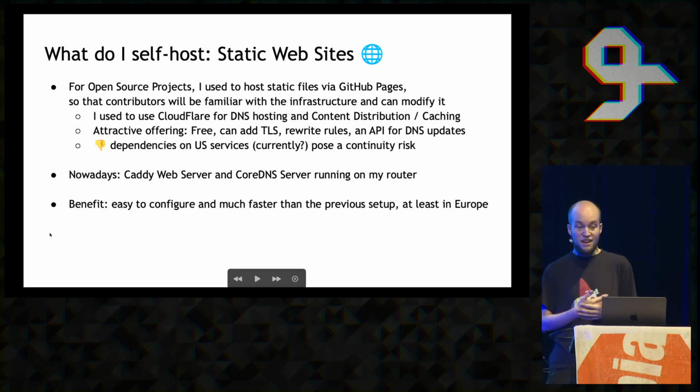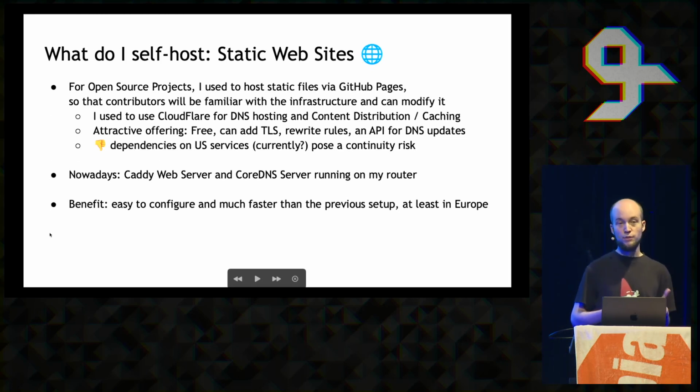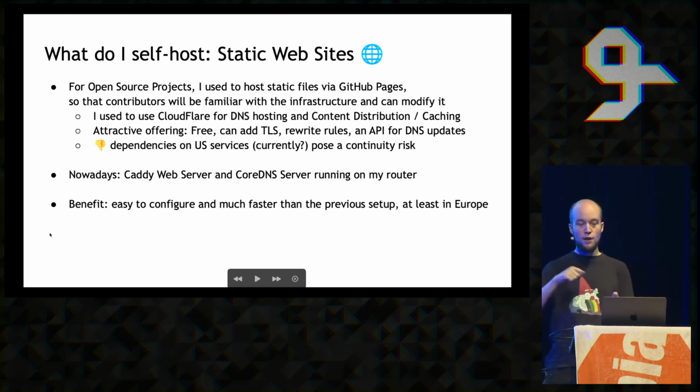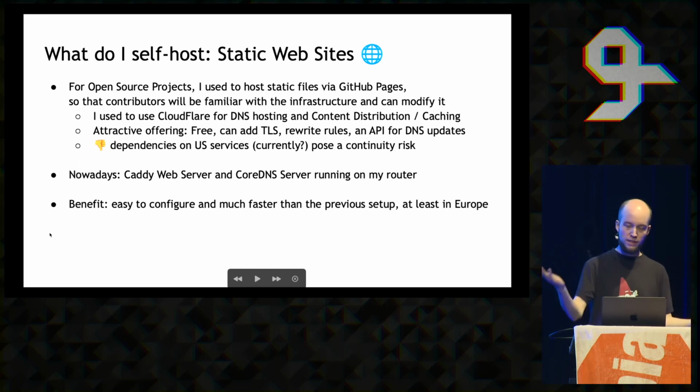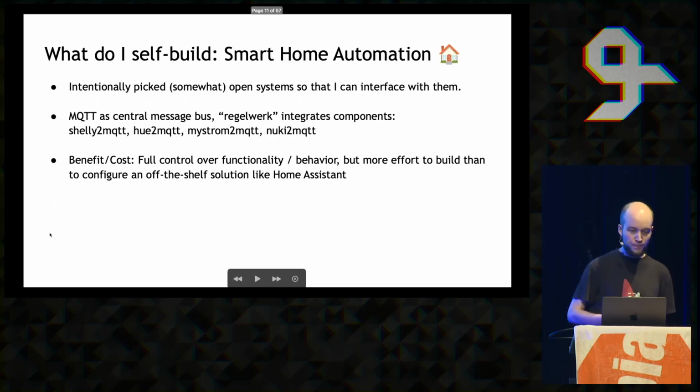The benefit is that this was pretty easy to configure, and it's also much faster than the previous setup. Every aspect of it is faster: pushing new data onto it is faster, serving data is faster, at least in Europe, because of course I don't run a global CDN like Cloudflare. So now it's the users from the US who have to wait a little bit longer, I suppose.